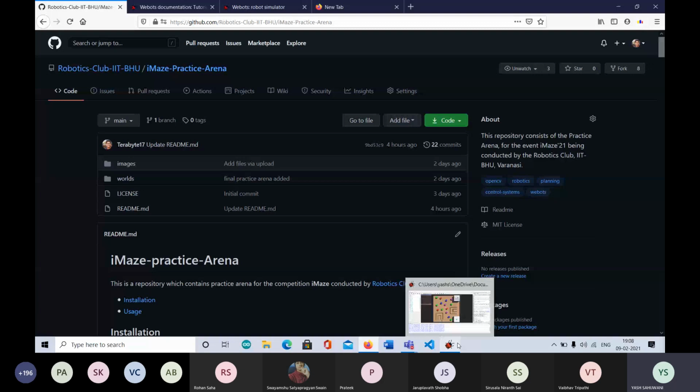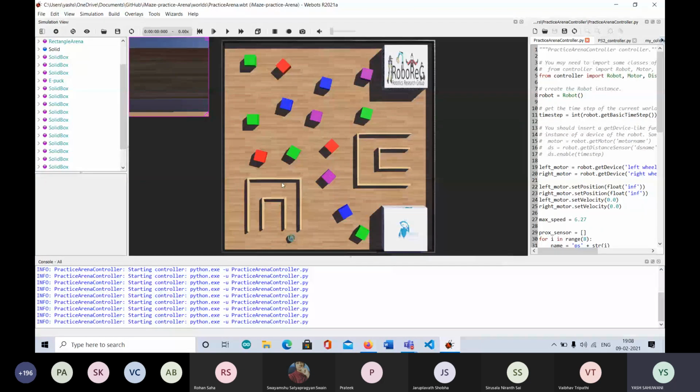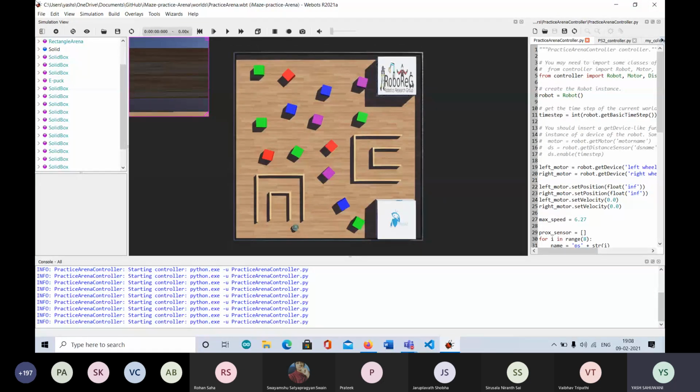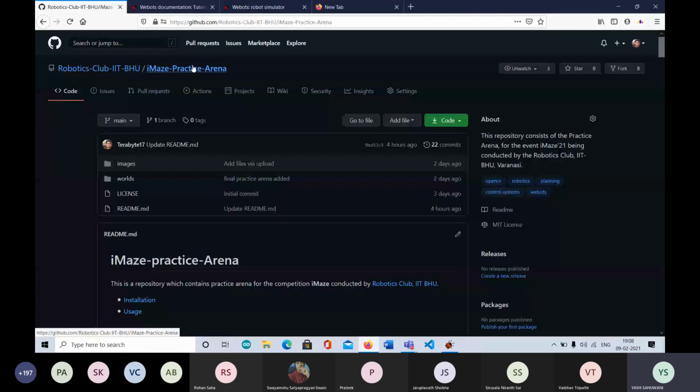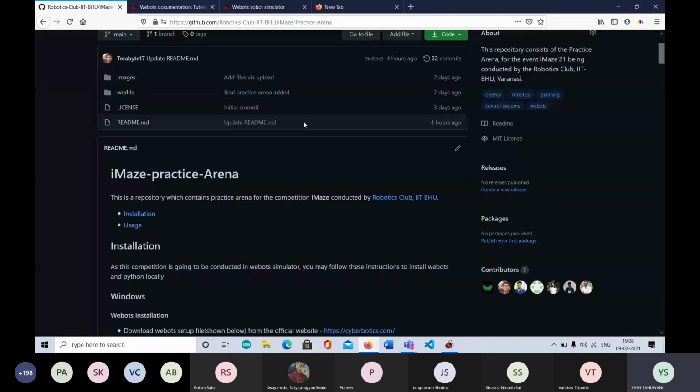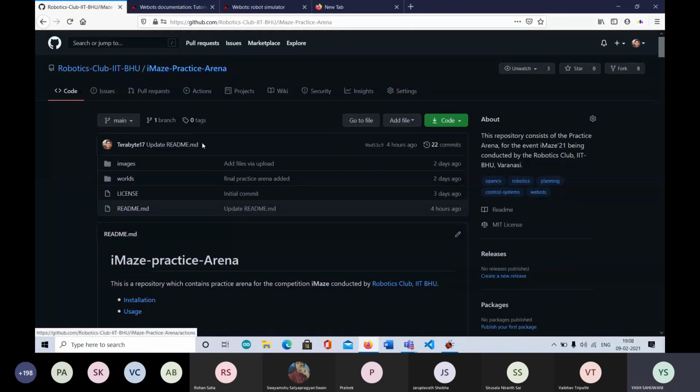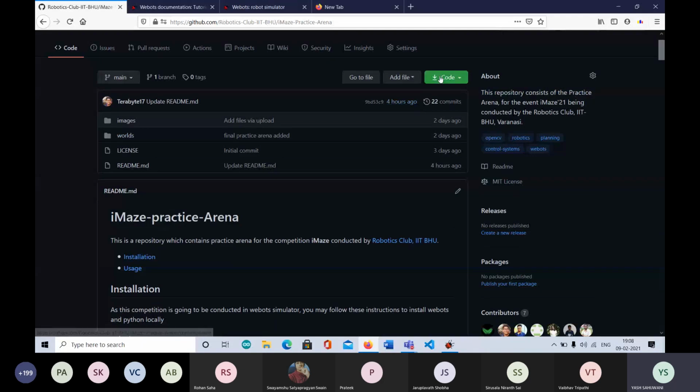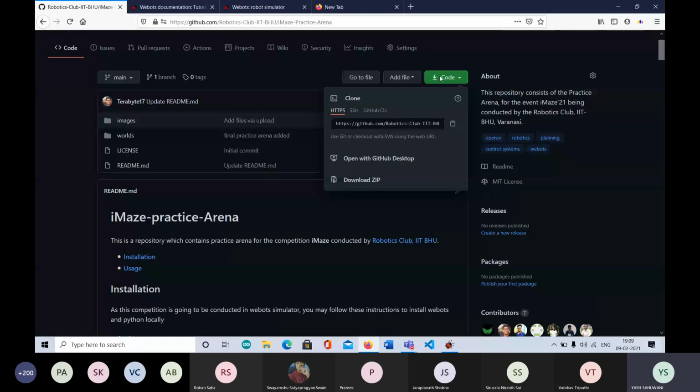Then moving on to when you open the Webots simulator. Once you download and install it, you'll open the simulator. So if you open it, initially this won't come, right? For that to happen, you need to install the IMAS Practice Arena. You can install it by cloning the file. Basically, this is a Git repository which you can clone, and I'll not go into details of it, but think of it as downloading a file. You can download it via zip, so just download it and then extract it.